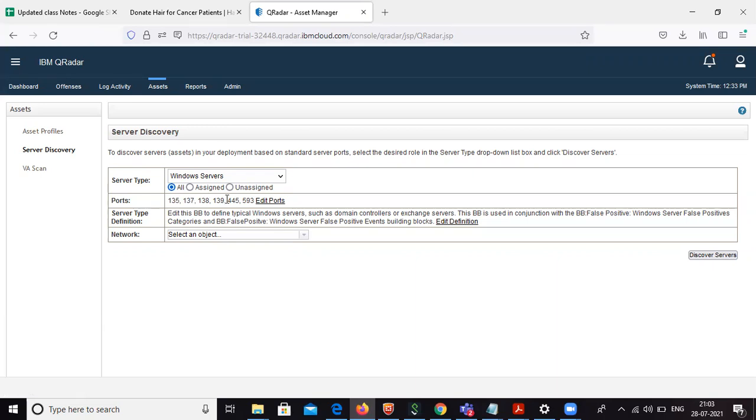What do these port numbers belong to? Anyone? 135, 137, 138, 139. Anyone? Don't Google it. Samba server. What is 445? SMB, server message block. What about 135 to 139? I did not say it in the class, but you have to remember this one also. NetBIOS. All these are NetBIOS related.